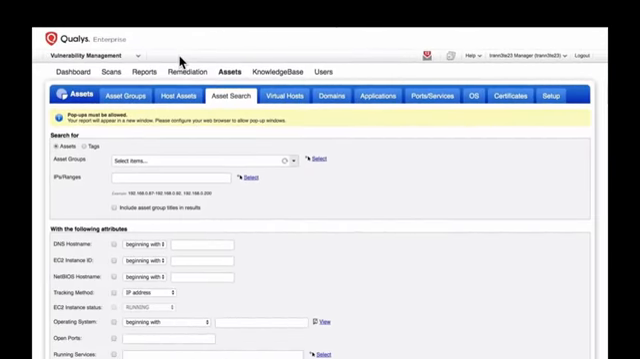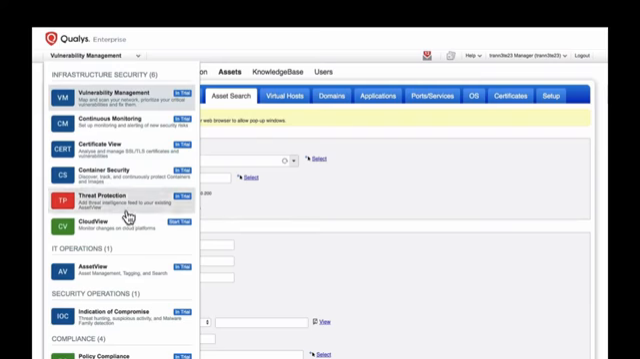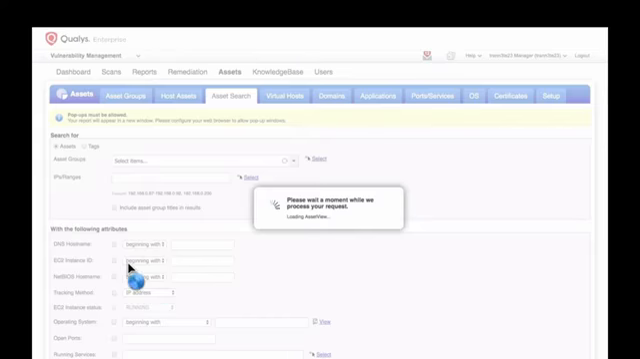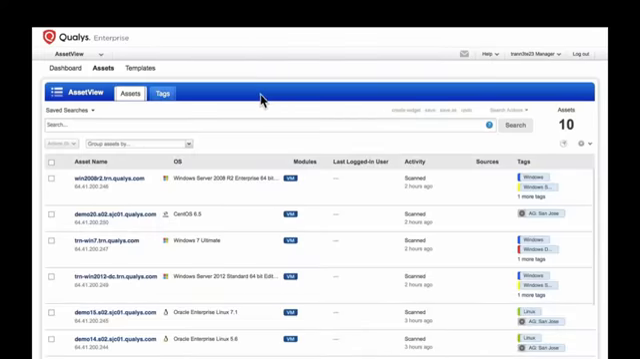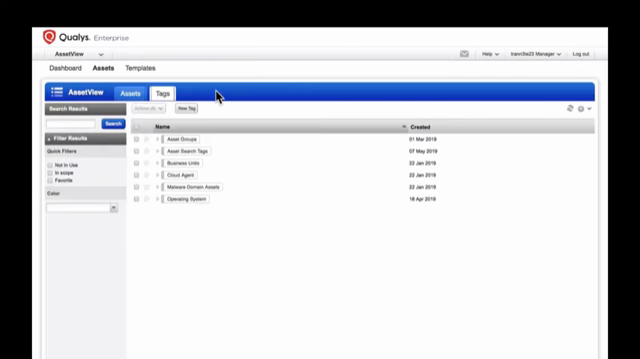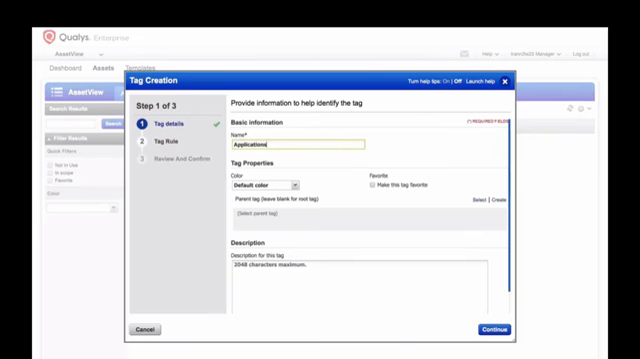Earlier, I demonstrated creating an asset tag using VM's Asset Search. For this demonstration, I'll create a tag in Qualys AssetView. Here from within the Tags tab, I'll begin by creating a static parent tag that will serve as the starting point for a hierarchy that contains software application tags, or tags designed to identify host assets that are running certain software applications.